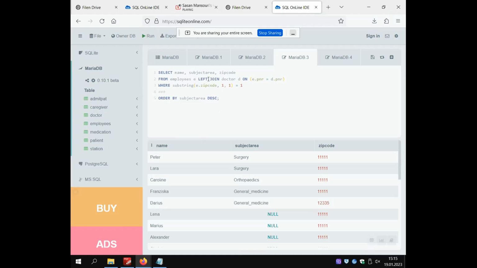If you make only join, then we don't have any. I think we don't have any caregivers. Yes, no caregivers. But with left, we will have them. So I hope this was clear.